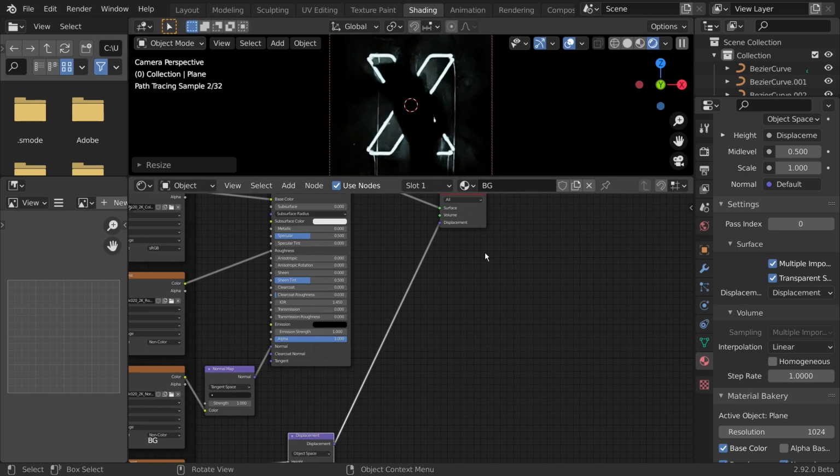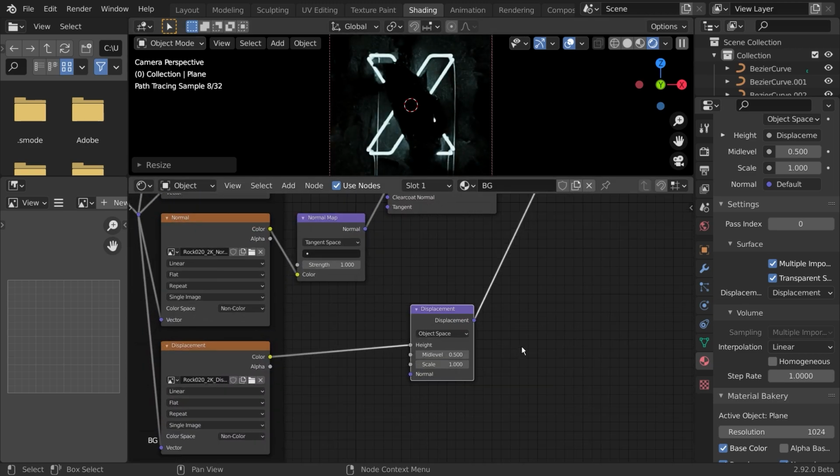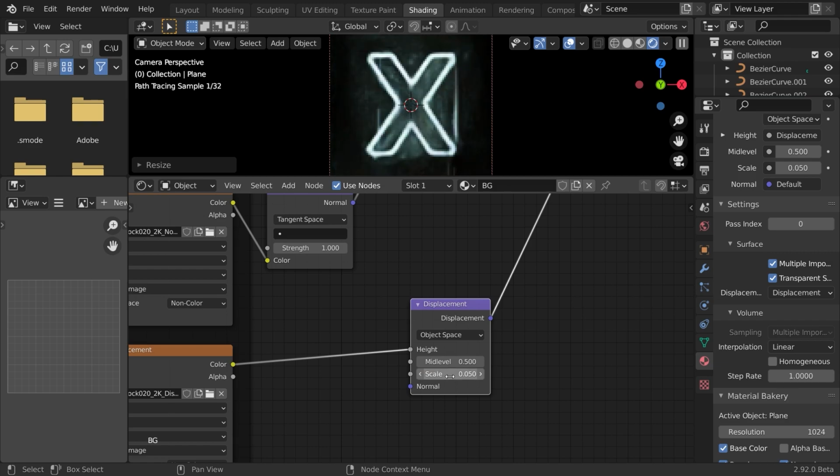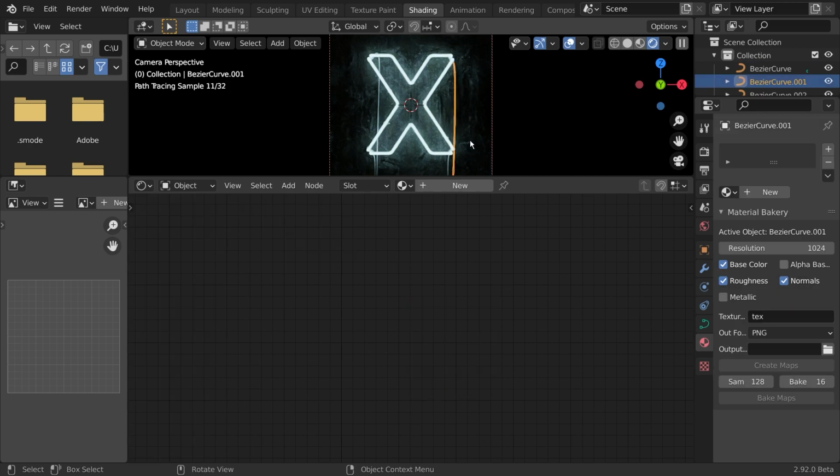And this will, of course, make a very heavy displacement effect. And to reduce the effect of this, let's reduce this one to 0.05, I think. And yeah, I think this looks great.